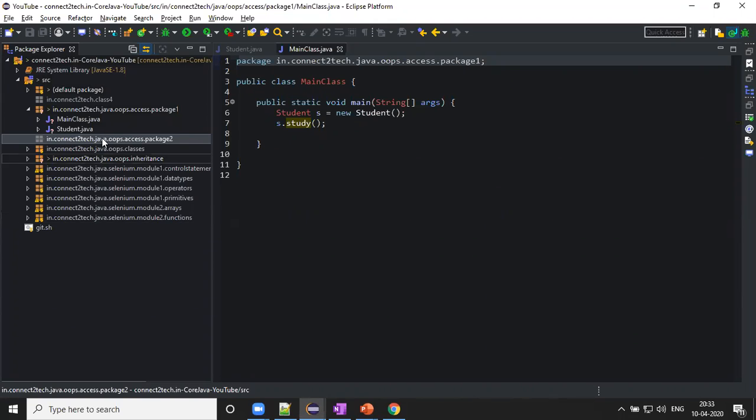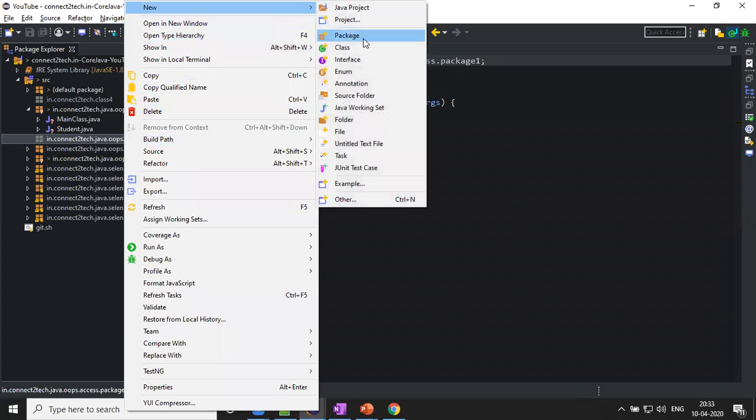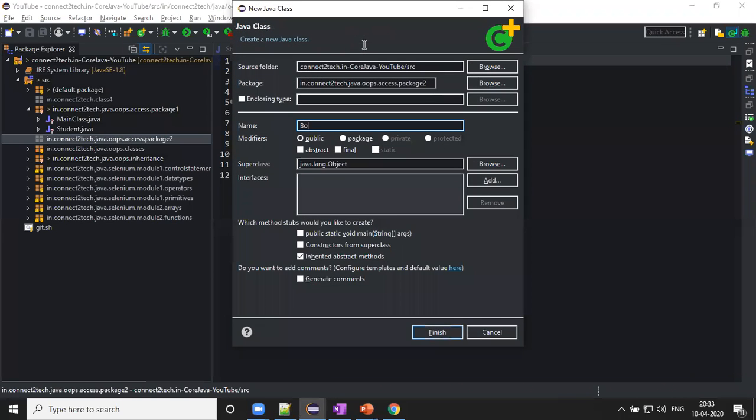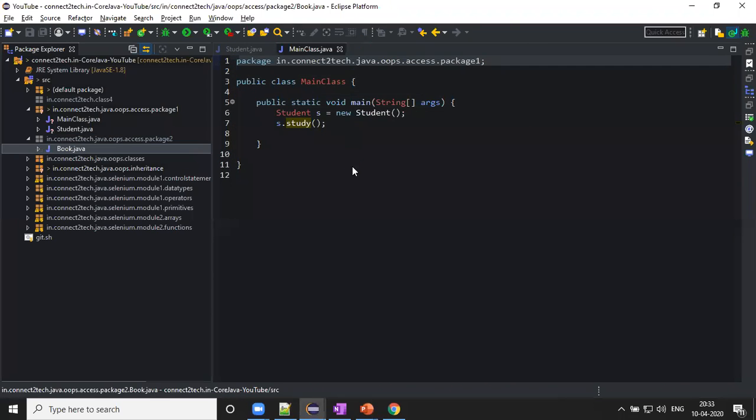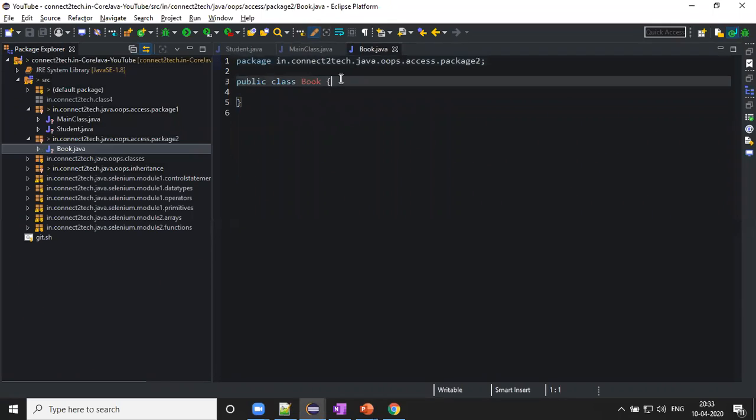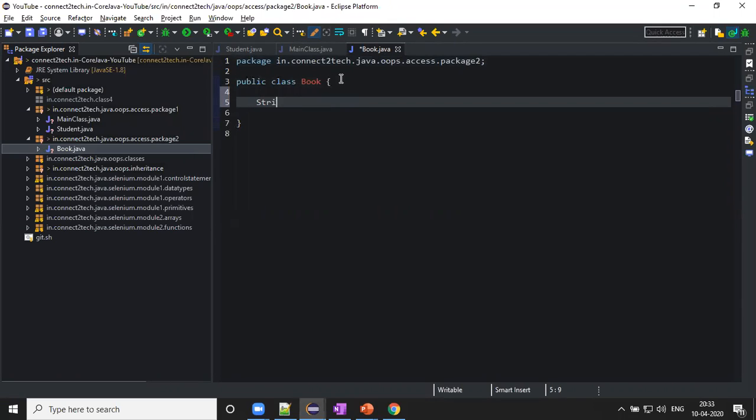So let's say in this, I create a book. I create a book, and I hit enter or finish. Now inside the book, I can give it some name. So string name equals, let's say, Java Selenium, or you can give whatever name you want, any name of your choice.